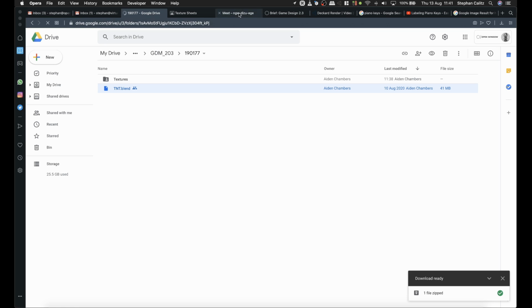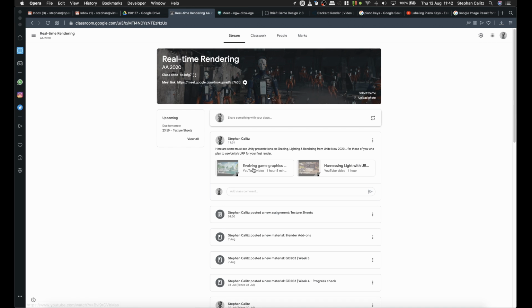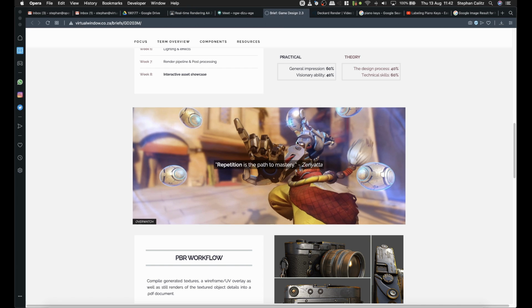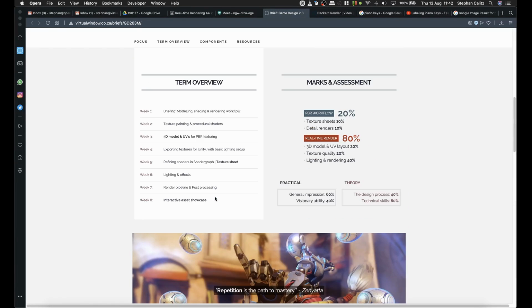What was I saying about texture sheets? Oh, yeah. So it's effectively combining the two, or let me just go back to, there you go. The texture sheet and the detail render. Okay, so it's that entire assignment. Okay, it was due in week 5. We're doing it in week 6 now.